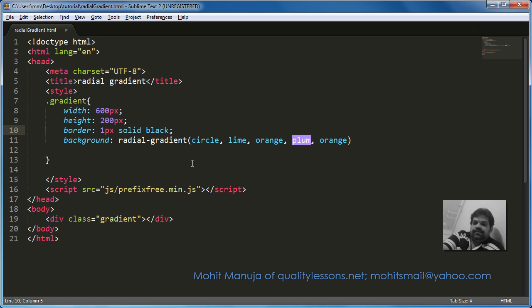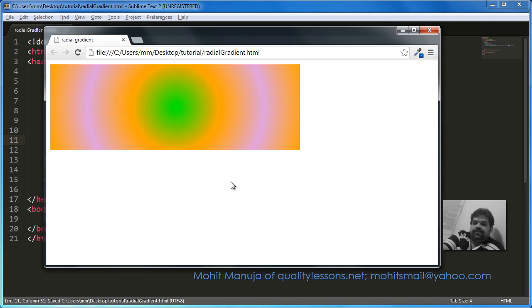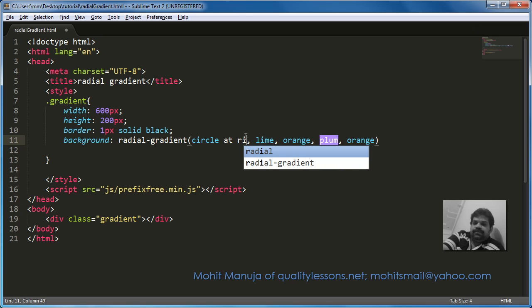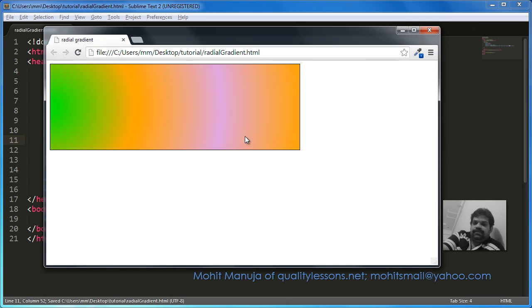And by default, it's always at the center. Can I push it to the left? Yes, I can, using the at keyword, people. There you go. Or the right? Yes, I can.